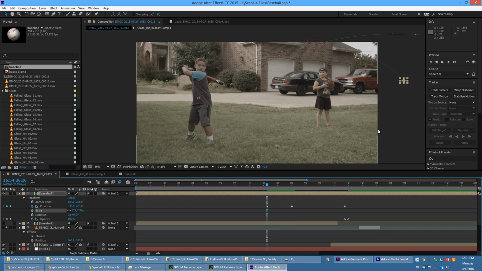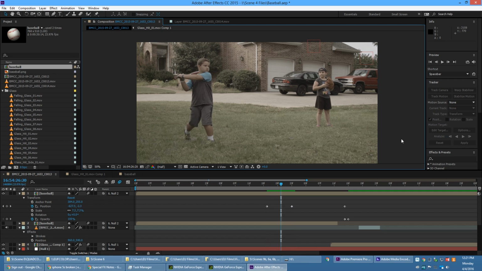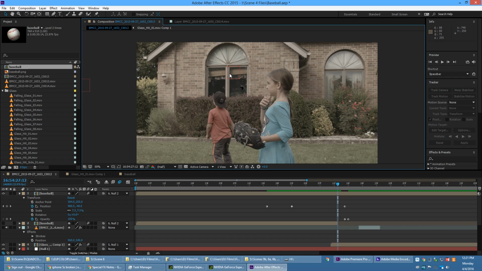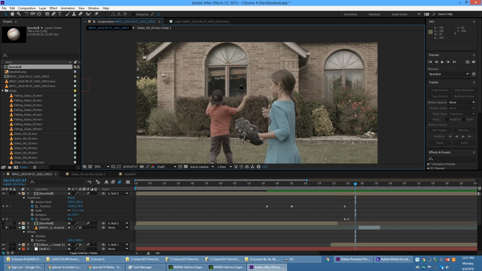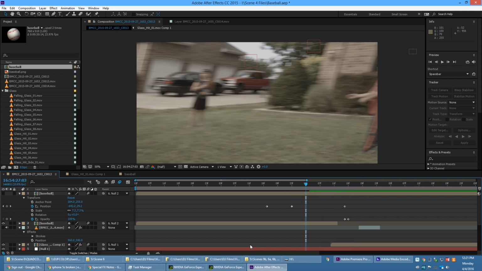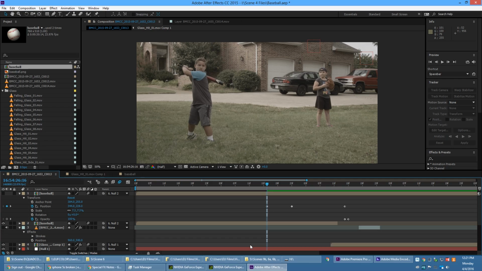So now we can go through baseball. Ooh, wow, she threw that hard, and bam! And then the ball will come in, and there we go. So let me turn off that layer and turn back the original layer. So that's what I had to do to sell the shot, to make sure that it would work.